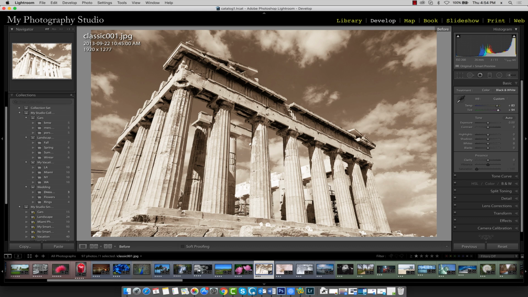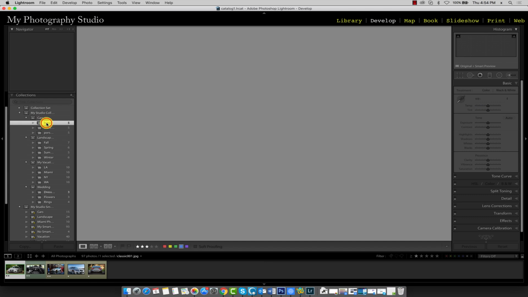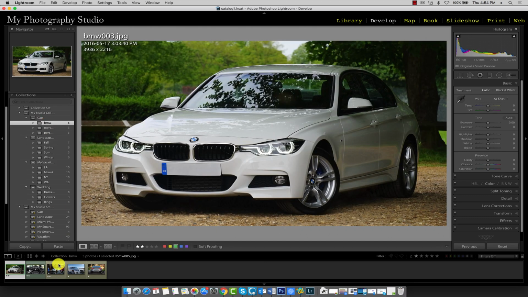So watch what happens when I click on any other collection. For example, I'll click on BMW. You can see the thumbnails at the bottom of our interface change to the contents of the collection we just clicked on. This makes navigating through our images much easier.